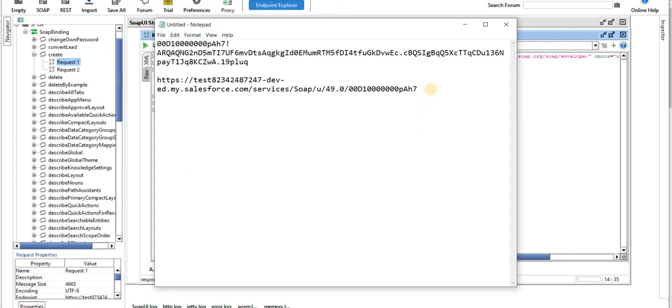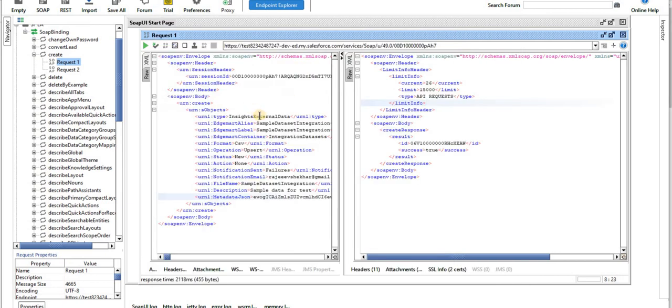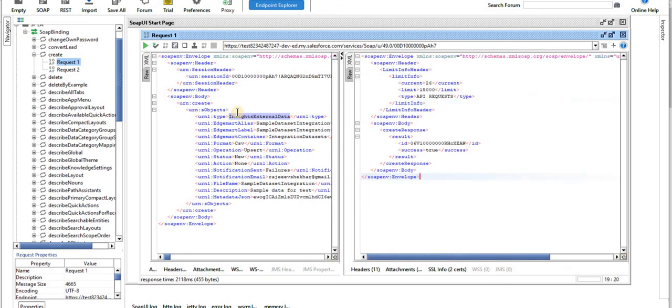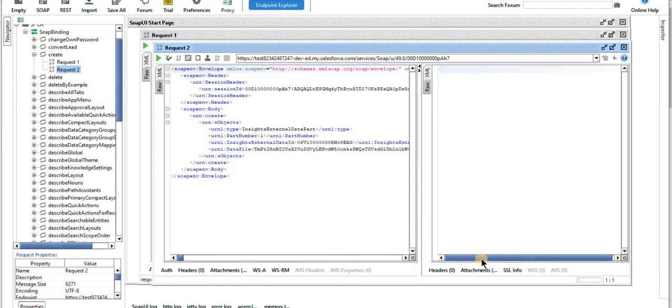So the insights external data object record was created, which is the header data, right? So after this is created, now we need to push the data. All right. So for that, we have to create another request. So let's go to the request number 2.